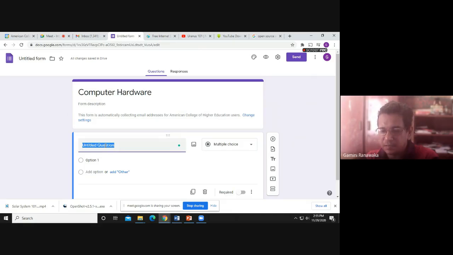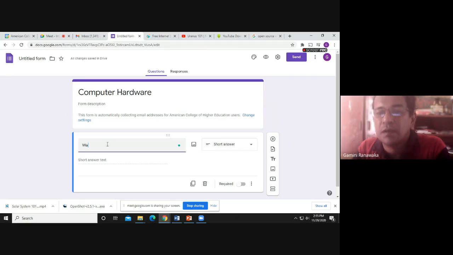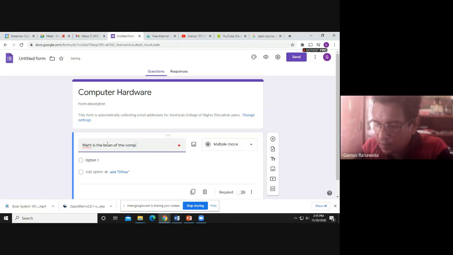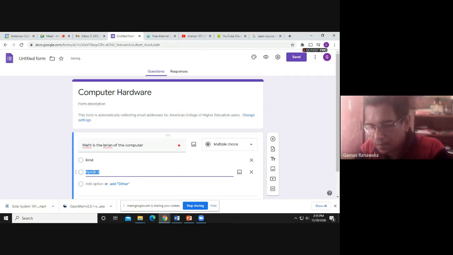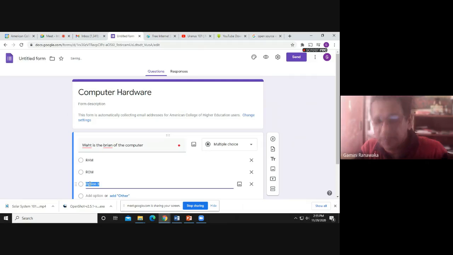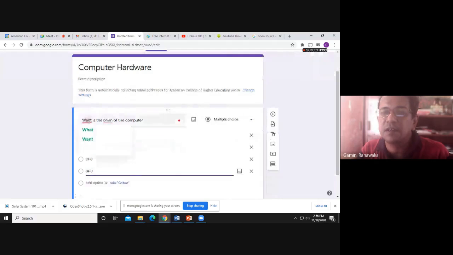Then I can ask something like, what is the brain of the computer? Right, so then you can give some answers like RAM, ROM, CPU, then what else? Or GPU, so something like this.